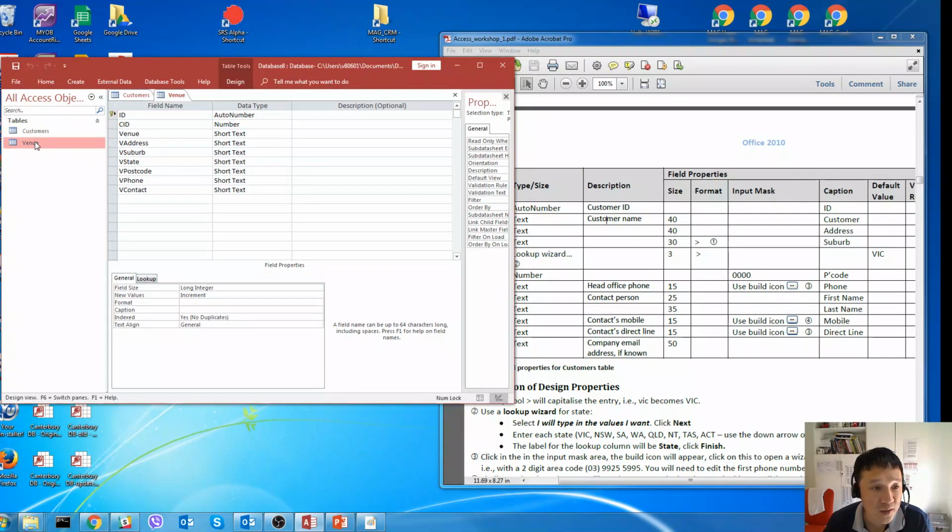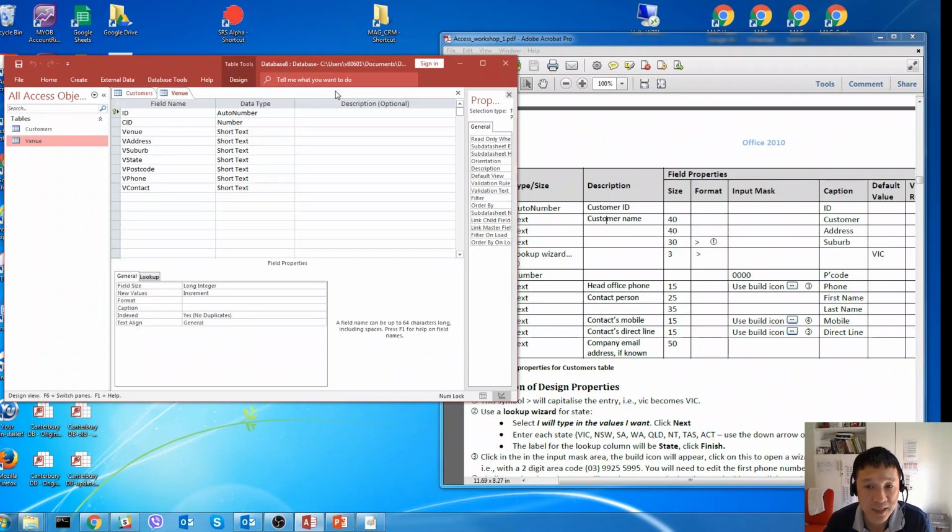Once you have two tables like this, we'll set up the connection, the relationship, between the two tables. So that's pretty much one of the key tasks we cover in workshop 1.